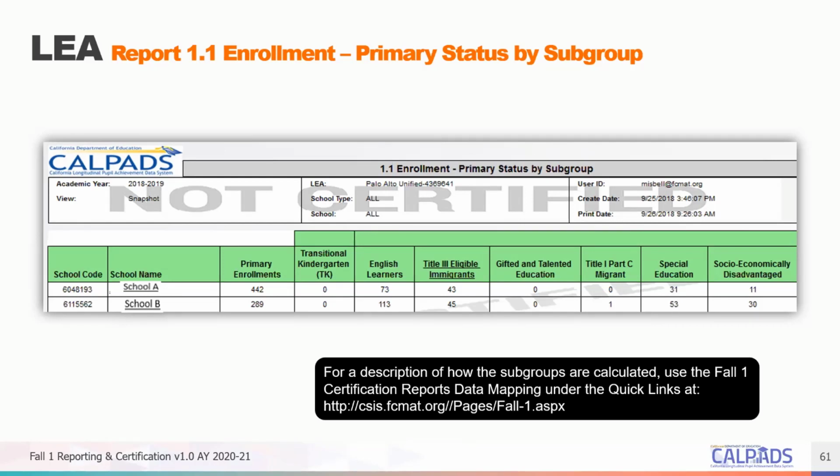So this is report 1.1. It's your annual enrollment count. This is what is provided to the federal government. And so you can see the subgroups that are listed here. And that's why Kyron focused on them in the training. And then you see the socioeconomically disadvantaged list. And so this is that group of students that include the parent ed level as well.